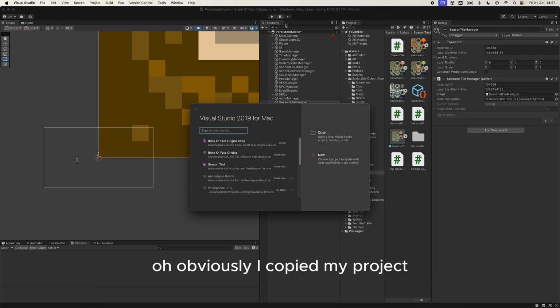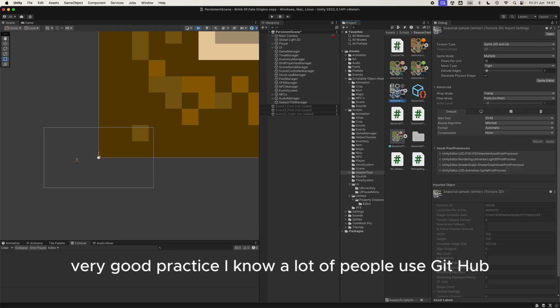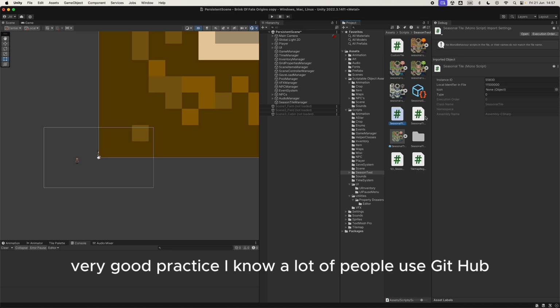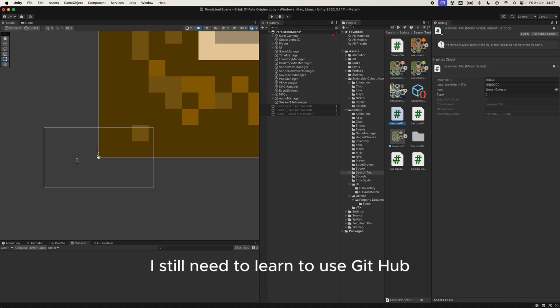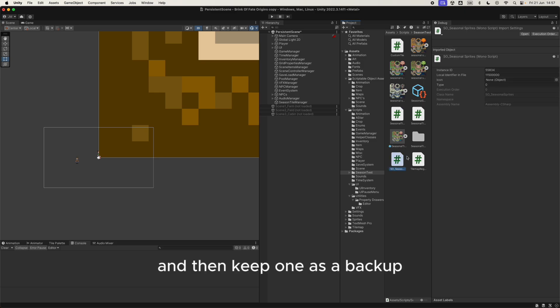Obviously I copied my project because I didn't want to break everything and lose all the progress that I had done. Very good practice. I know a lot of people use GitHub. I still need to learn to use GitHub, I'll be honest with you. It was just easier to duplicate the project and then keep one as a backup.